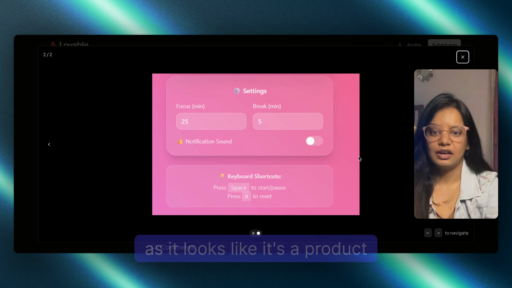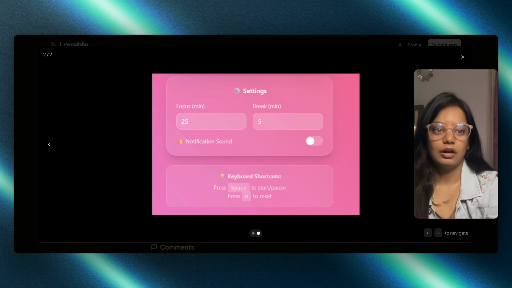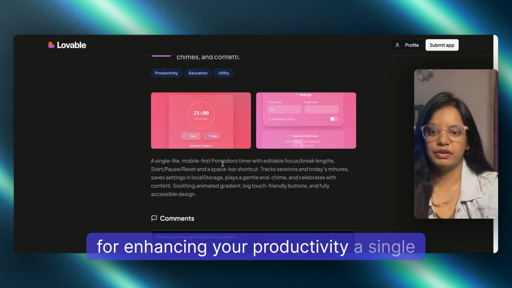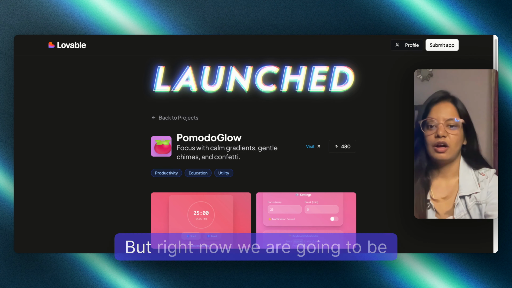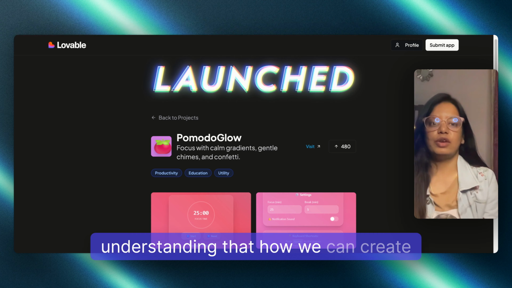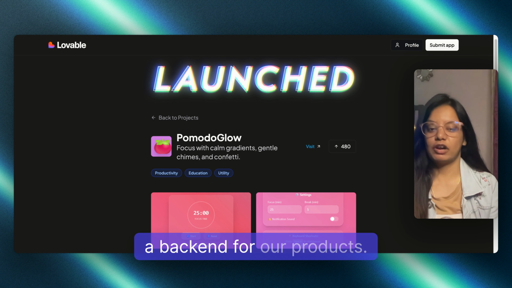So basically, as it looks, it's a product for enhancing your productivity. A single file has all these templates available for you, and you can use those. But right now we are going to be understanding how we can create a backend for our products.